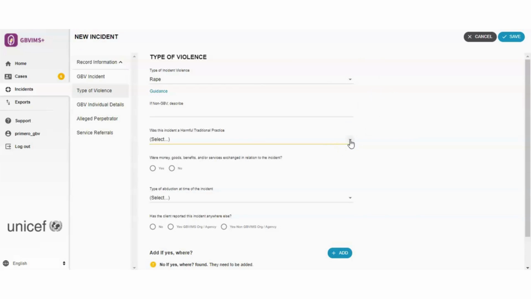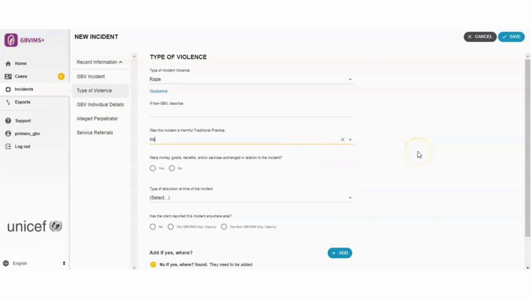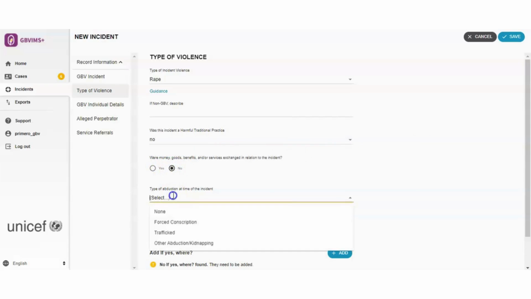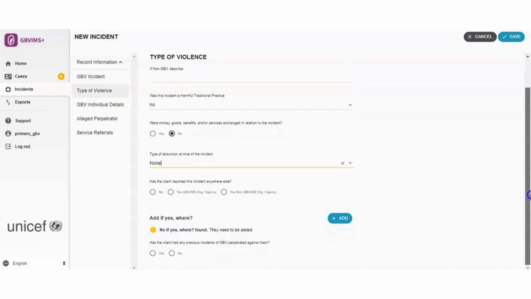This particular incident was not an act of harmful traditional practice, and there were no money, goods, benefits, or services exchanged. There was also no abduction. Anne has not reported this incident anywhere else. And she has had previous incidents of GBV perpetrated against her.